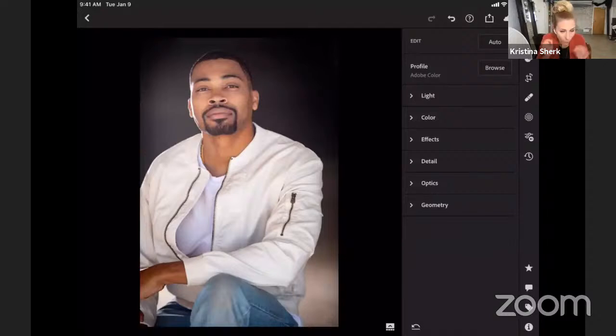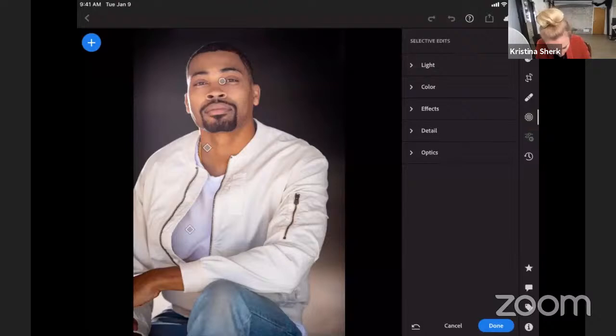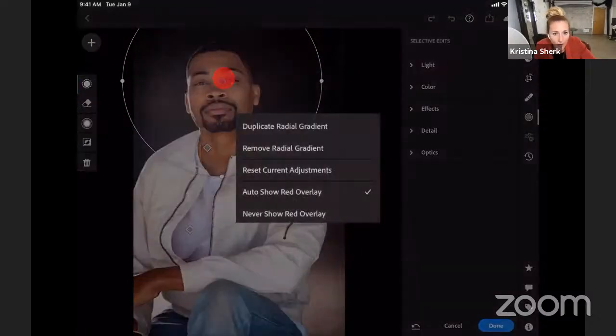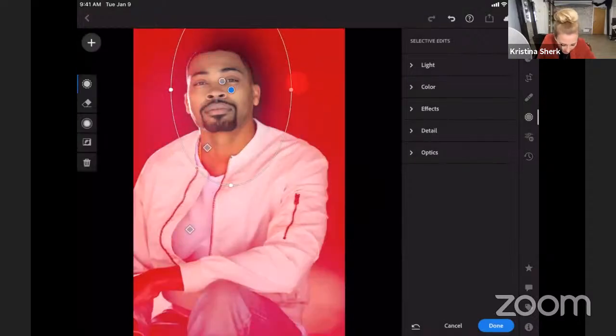And okay, I'm going to try and sneak one more tip in that I think is important. So we're going to go back to selective adjustment, and we've got our circular selective adjustment there. So we've already created this awesome circle that's already serving a purpose, right? But what if we wanted to just sharpen the face that we're working on? If we tap and hold on that circular adjustment, we can choose to duplicate our radial gradient, and we can bring it in a little bit.